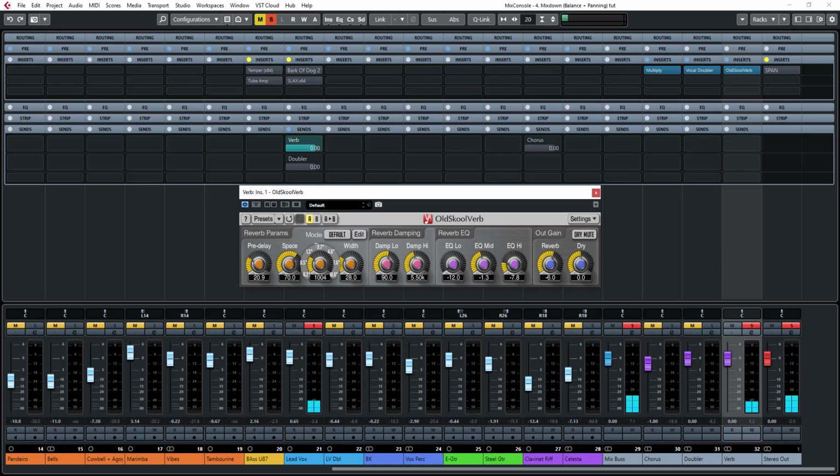A really great sounding reverb and it's clean. And one thing I love about this plugin is that you can only listen to the reverb. Check it out.